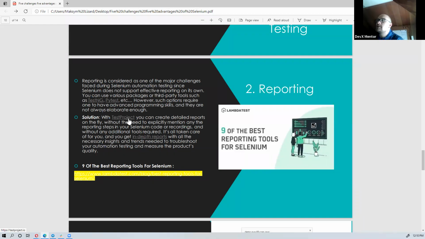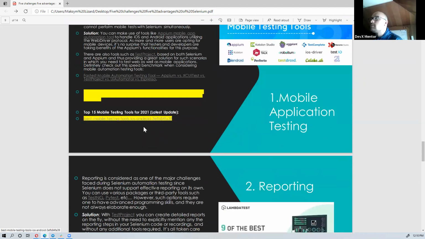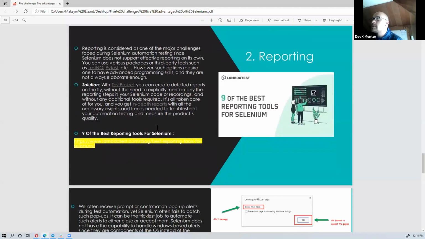It's TestProject. Remember, I've been talking about this tool. It's used for web applications and mobile applications. And here are 9 of the best reporting tools for Selenium. I also included it. If you want to know, just check it out.